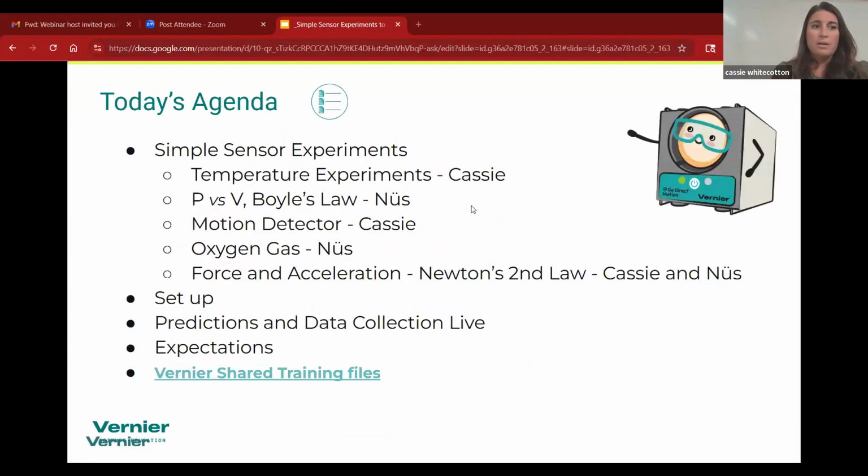So this is today's agenda. We're going to first start out with the temperature experiment. I'm going to take care of that one that I do with my chemistry kids, IPC, or even middle grade kids. And then Nüs is going to cover Boyle's law, which is pressure versus volume. That is not a time data collection; it's going to be points with entry. And then we'll switch back to me. I'm going to cover the motion detector, which is really used in a lot of physical sciences and physics as well. Nüs is going to cover oxygen and gas. And then we're going to tag team force and acceleration at the end.